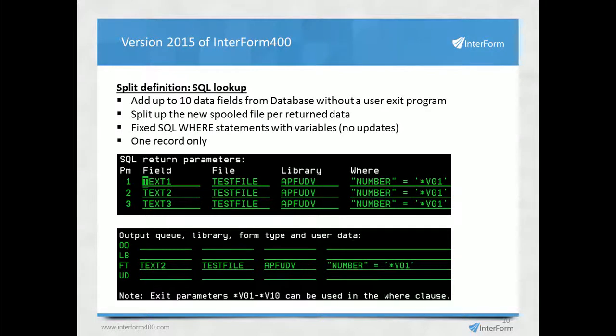The final major feature of Interform400 is the ability to do SQL. So we have added the SQL opportunity in the split definition. That's added where you would normally define a user program, but now instead of a program, we call an SQL select where statement, and for that you can select up to 10 fields from your spool file, and you can return up to 10 new fields into the new spool file.